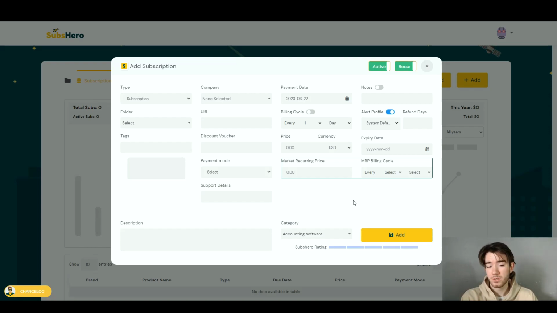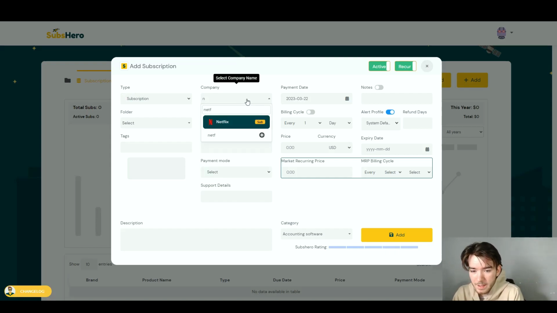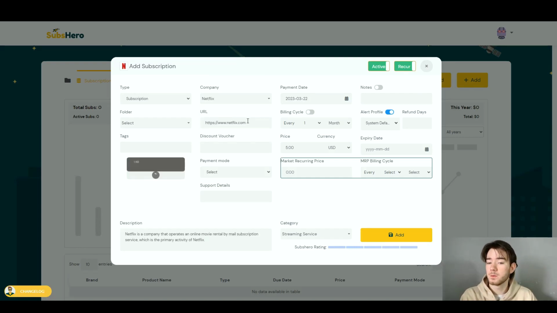You definitely want to make sure you take your time on this, making sure it's correct and pretty much perfect, so you can get the full benefit out of this software and all of its features. So I'm going to start filling this out and make sure we can add a subscription and keep track of it. So the type right here is subscription. We definitely want to keep it as that. The company, we can also start searching for a company. So I'm going to put Netflix. Let's say we have our Netflix subscription. And then next we've got a folder where we can also add folders, which we'll do in just a moment. And then we've got our tags.